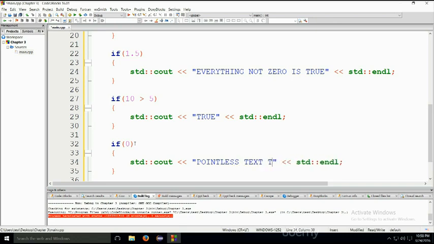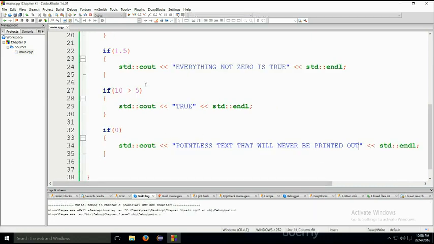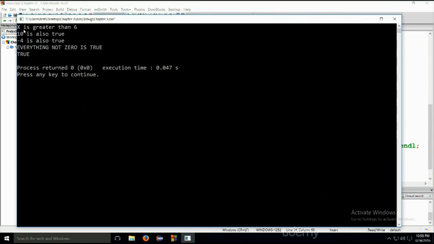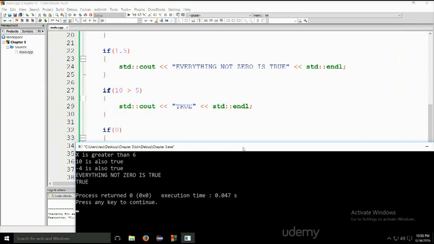Pointless text that will never be printed out. So yeah, here we go. If I just run it, you see x is greater than 6, 10 is also true, minus 4 is also true, everything not 0 is true, and true. What was true? Right, 10 greater than 5.